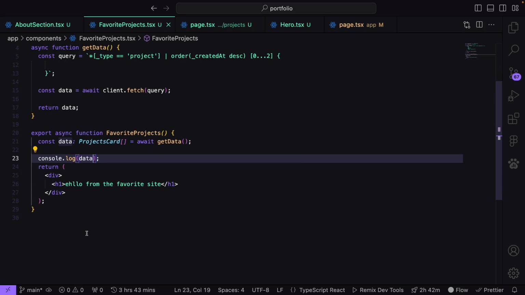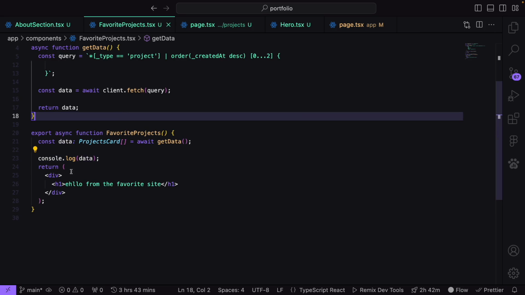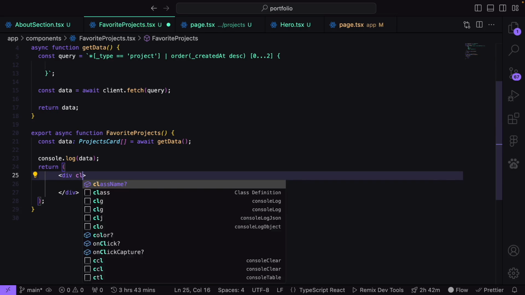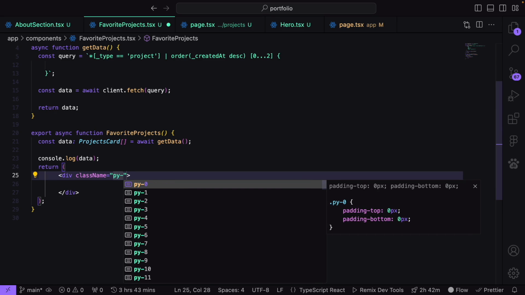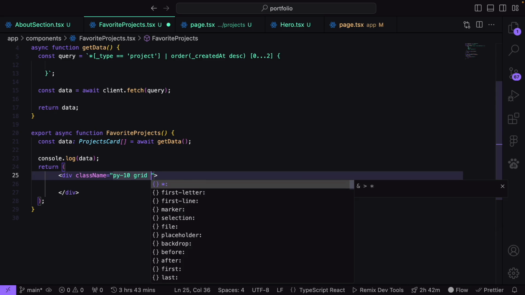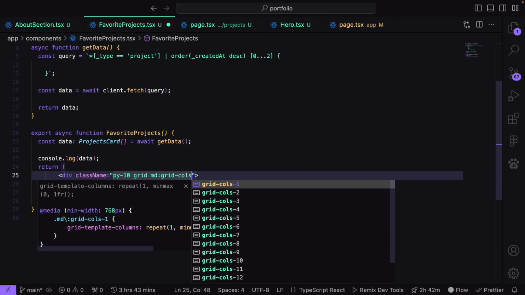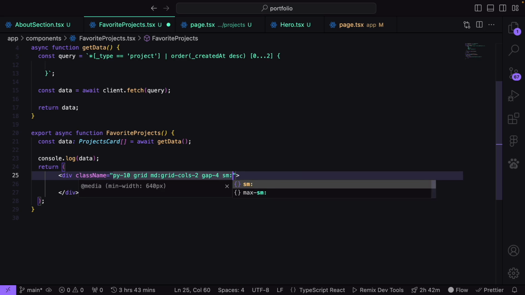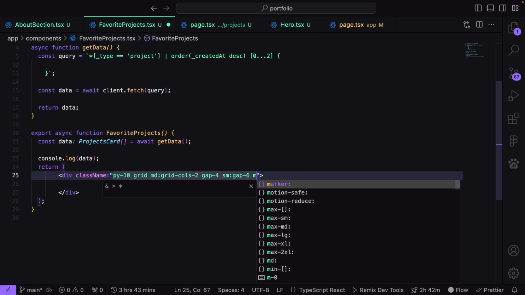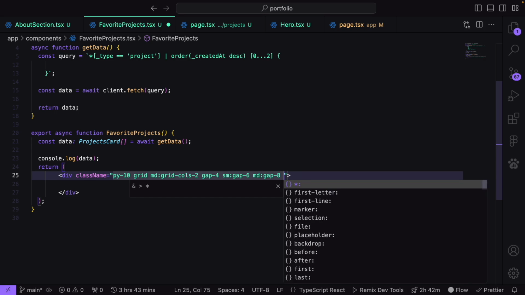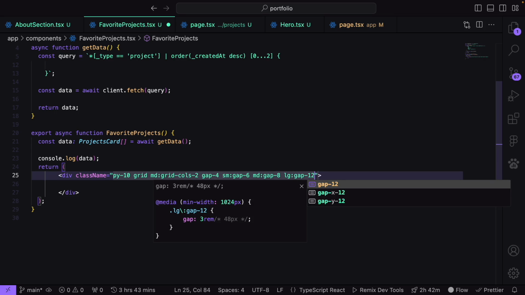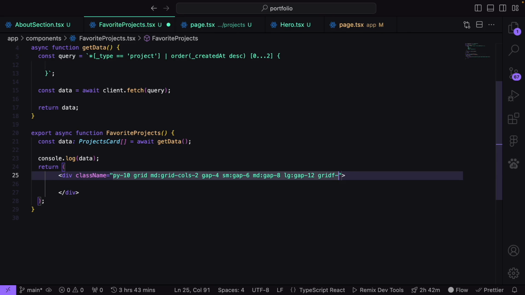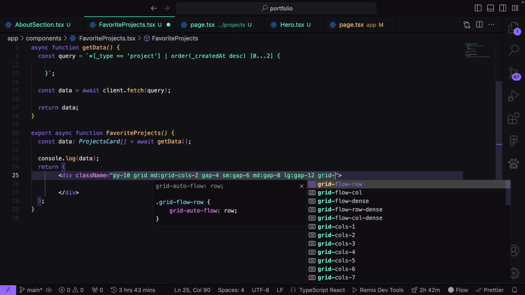So what we can do now is actually map over them and show them right here. For that, let me delete this div right here. Let's create a new div. Let's style that. So let's give it a className of padding white 10. Then let's also do a grid. Let's do on medium devices a grid-cols of 2. And then let's do a gap, which will be 4. Let's do an SM gap, which will be 6. And MD gap 8. And then on larger devices, a gap of 12. Let's also do on small devices, so on mobile devices, a grid-cols of 1. And now we should actually be already finished.